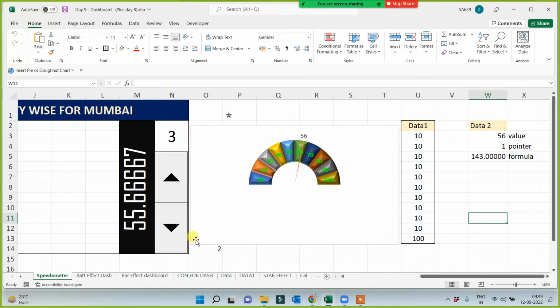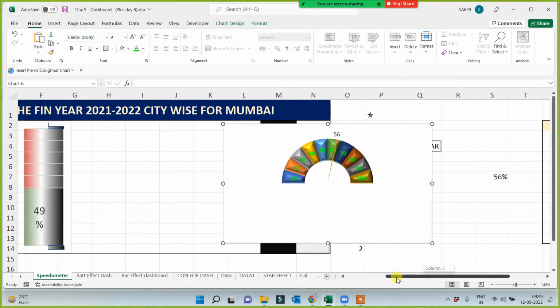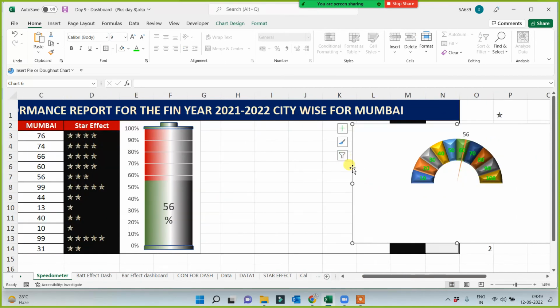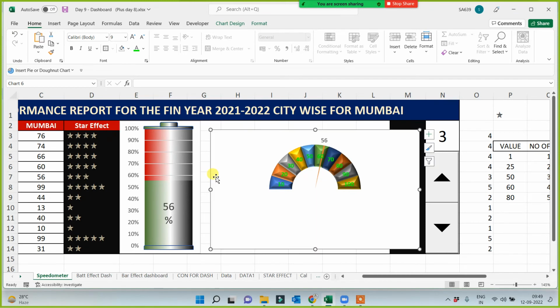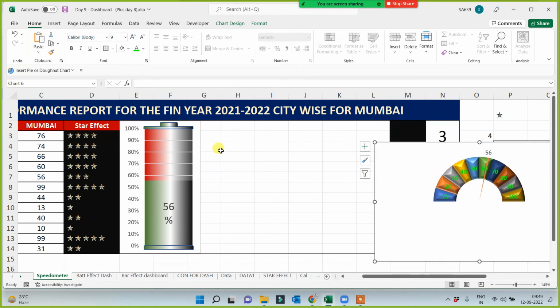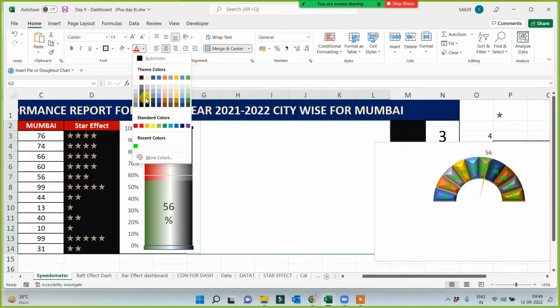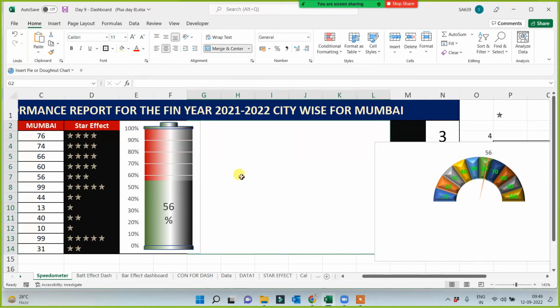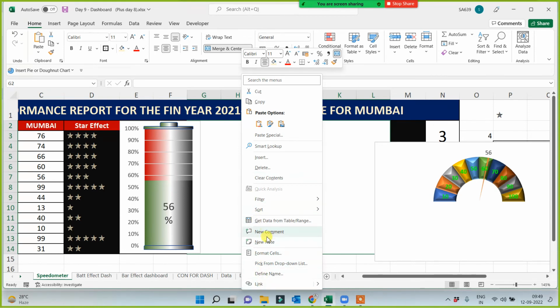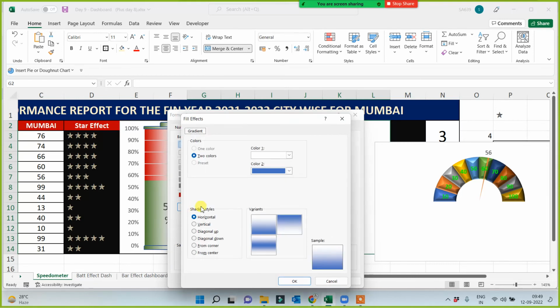Now you have to implement or place it in your actual dashboard. What you can do is just select this merged cell and put some effect here. So go to Format Cells, there's a fill effect here.